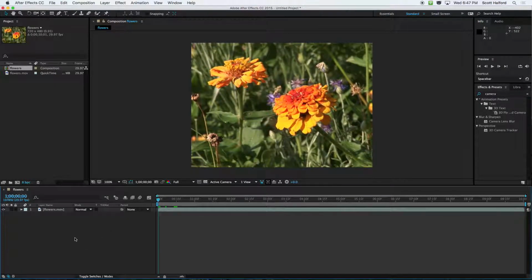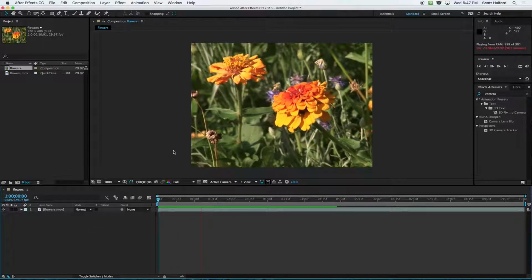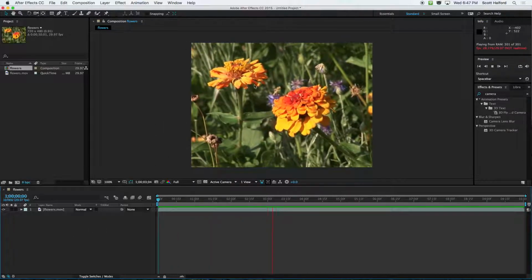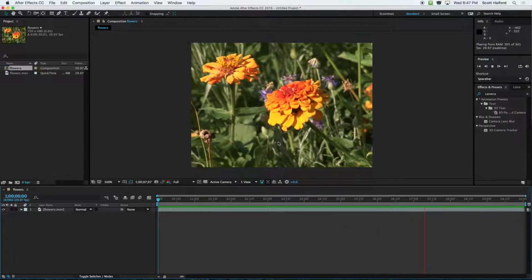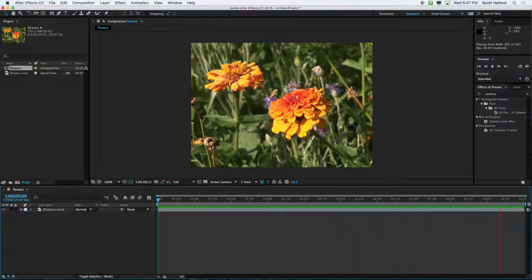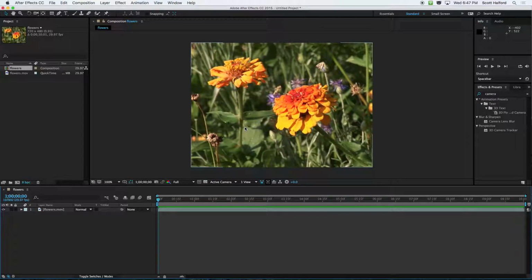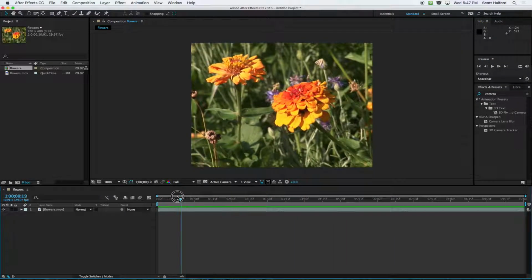Now, first of all, I'm just going to show you this footage. Let's watch what it's doing. It's kind of moving around. We got some bouncing, some wind blowing, stuff like that. And the point of this piece of footage is, we are going to stabilize the motion of this shot so it doesn't move at all.